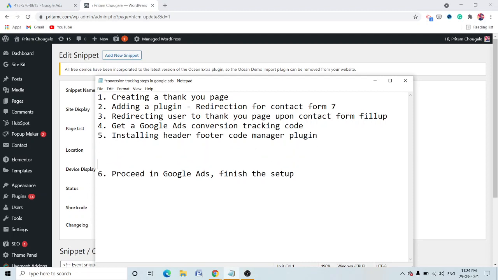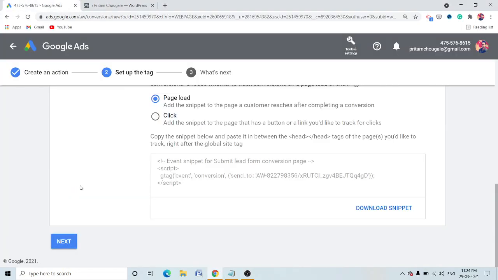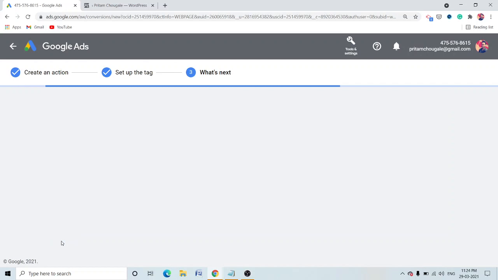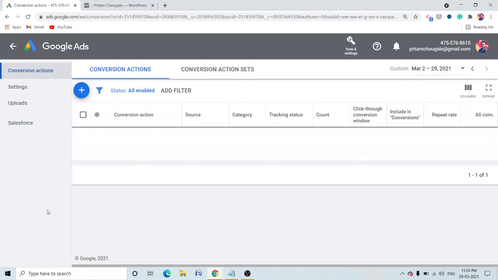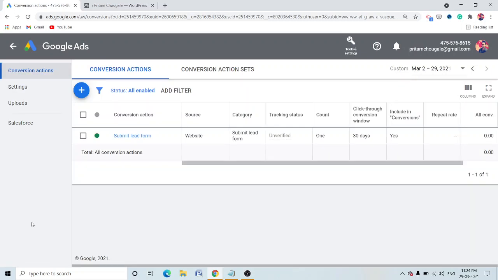Now the last step is we have to proceed in Google Ads. Go to your Google Ads dashboard, and we have done all these things. Now click on Next. You have set up your submit lead conversion action. You can see the message over here. Now click on Done. Okay, so we are done with the tracking code.